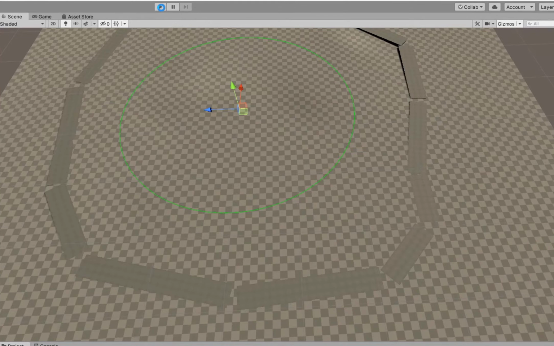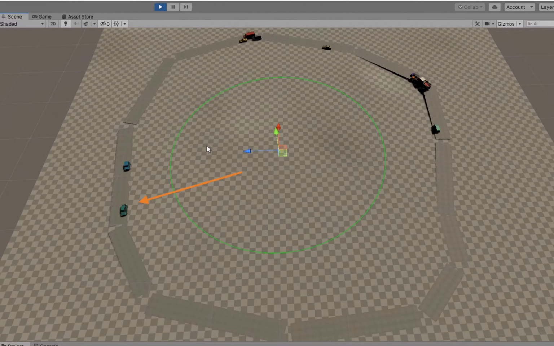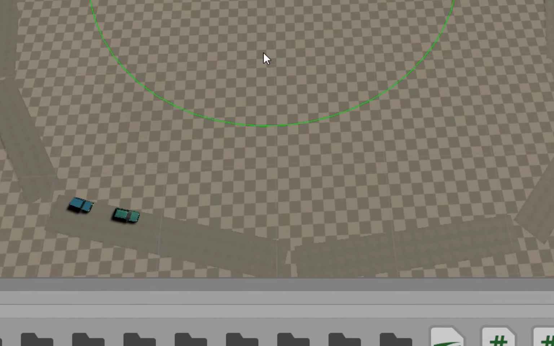Now we're going to go in here. It's going to spawn vehicles within that green circle that you see there. And those vehicles are then going to go to the closest node to them. And we'll take a look at these two cars and the passing mechanism right there.